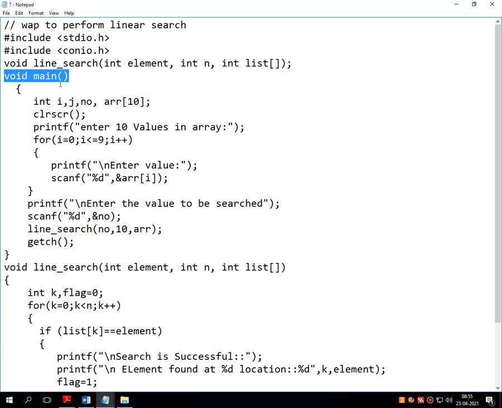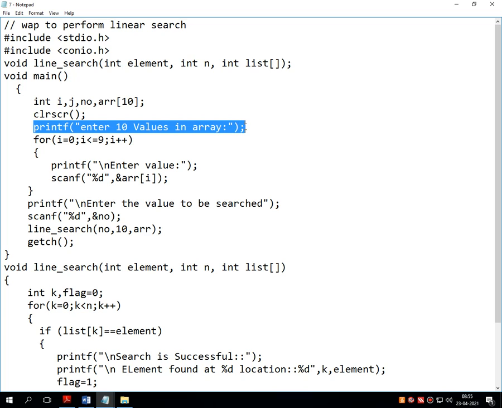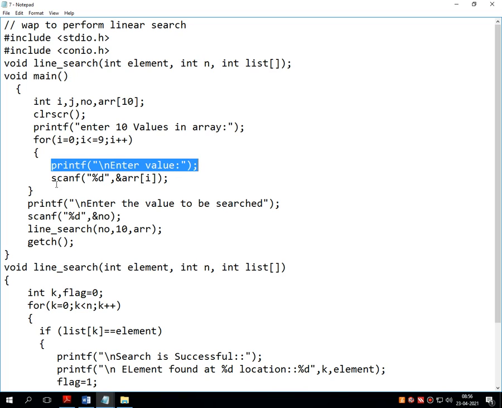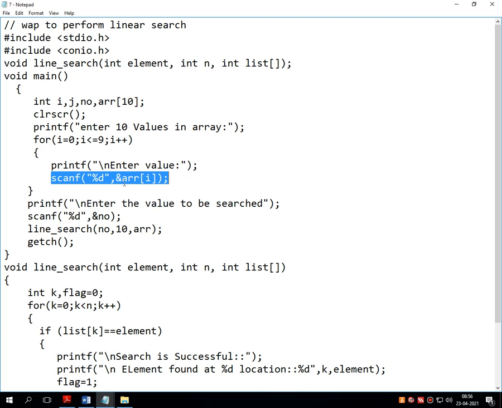So for that, before the function call there is a void main statement in which I am declaring 4 local variables, that is i, j, number, and one array of size 10. You can decrease it, no problem, depends on you. Then there is a clrscr, and one message which indicates the user to enter any 10 values into the single dimensional array. There is one for loop which repeats from 0 to 9th location, and it reads 10 values and stores them inside the one dimensional array called array of i.